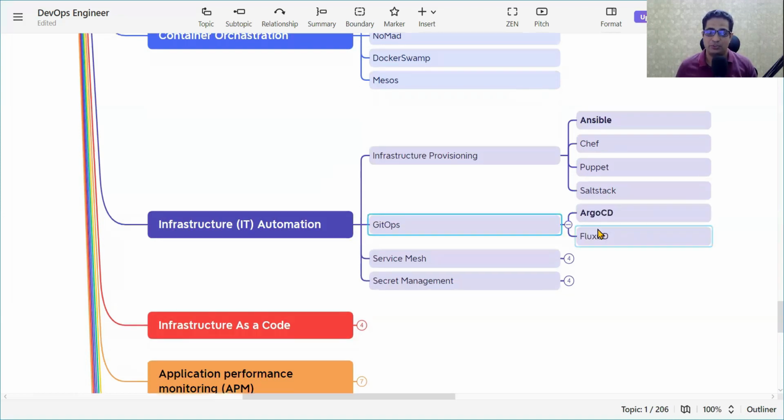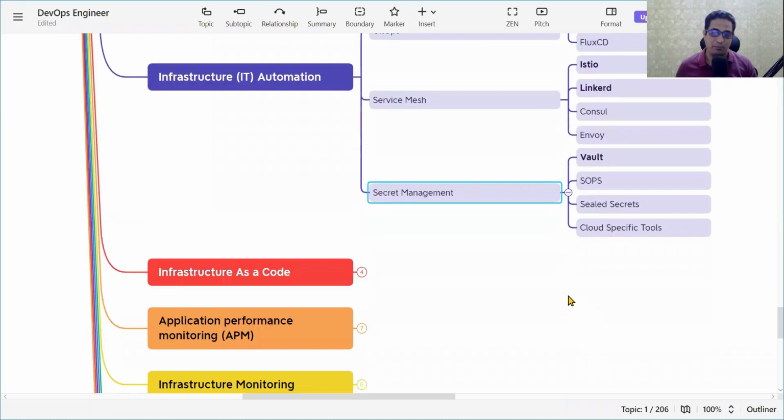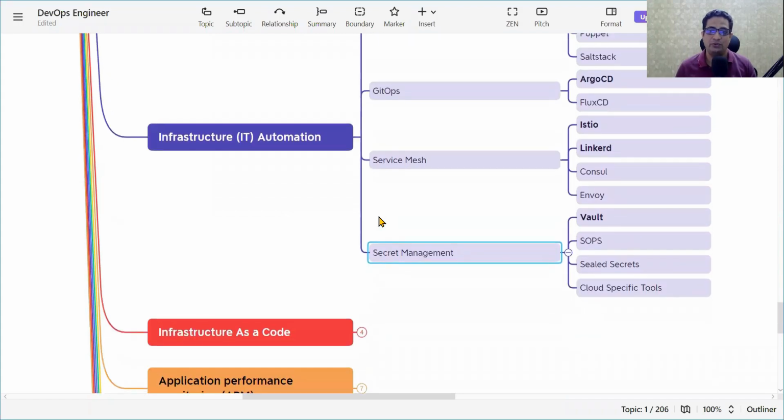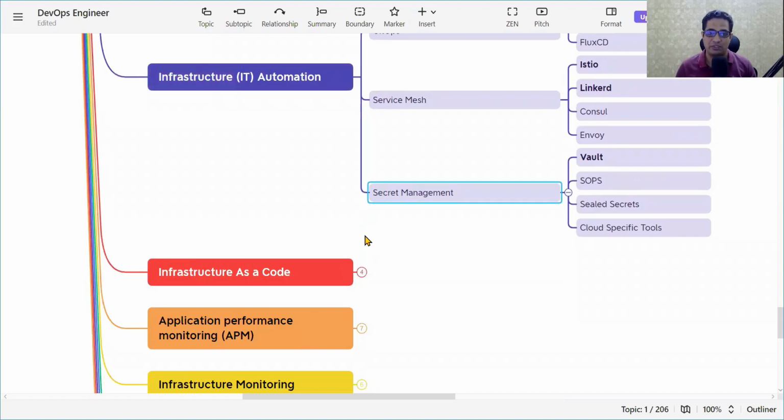Then GitOps. If you want to deploy something related to Git operations, Argo CD and Flux CD are the two popular products available. Service mesh, we have Istio, Linkerd, Consul, and Envoy. These technologies are there. And for secret management, many times we share some secrets, right, passwords and sensitive keys, so you can maintain them using Vault, SOPS, Sealed Secrets, and cloud-specific tools are also there. Using that, you can maintain your secret keys and passwords. So that is something related to infrastructure automation.